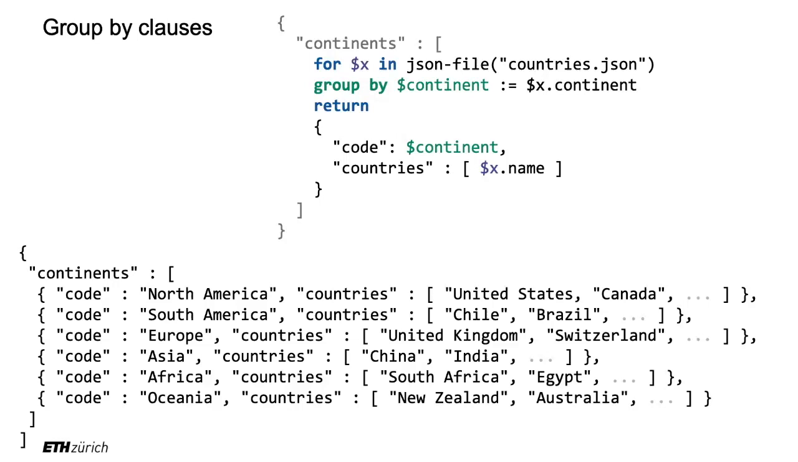So it means that for each packet, I create an object. Continent will be the name of the continent. That's my grouping key. There's only one, right? That's the string. And you see in countries, $x is the sequence of all the objects from the current continent. .name will list them, right? North America, United States, Canada, and so on. Who understands that query? Right?